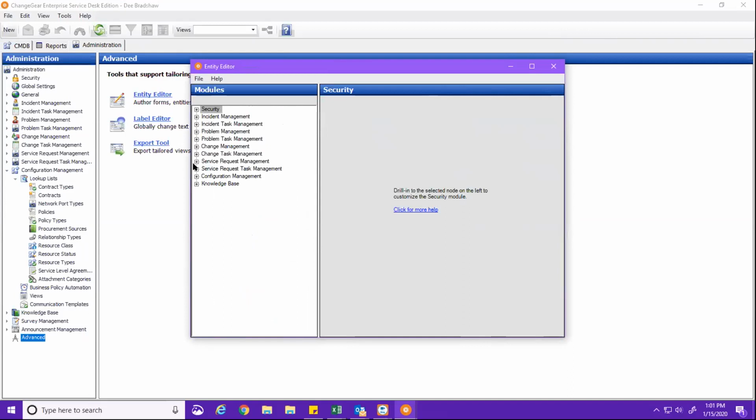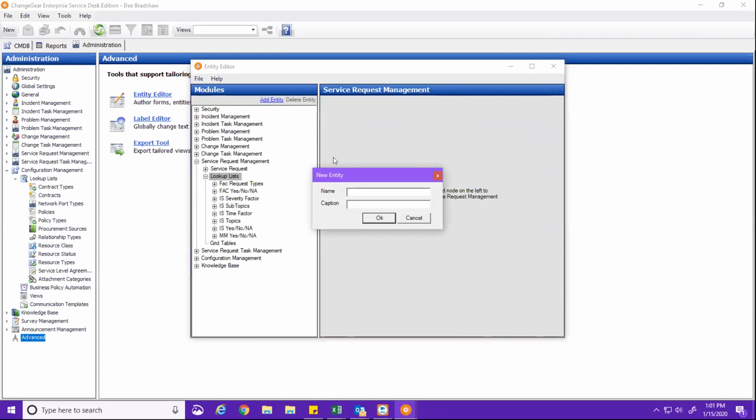Okay, so we're there, and then lookup list, and then we're going to make a new one. So I need to do this both places. I'm going to do MM equipment issue. I would actually probably do two of them, equipment type and then equipment issue. Which one do you want to do first? Type.